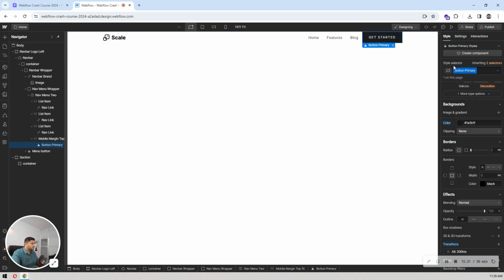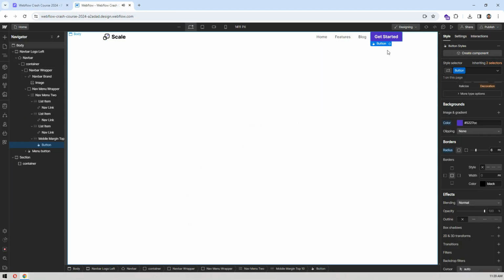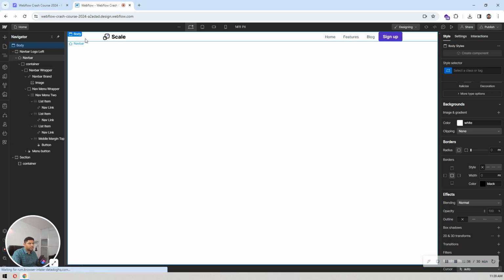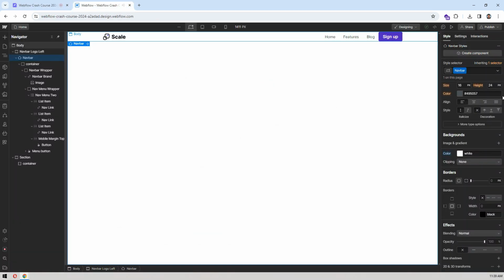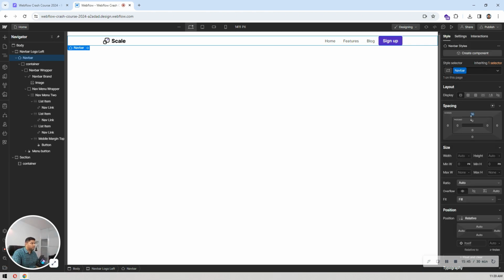And for this one, I'm not going to use the primary given. I will just use my own button. The smaller one, I think we had, right? Get started. Let's use sign up. So this is my button. From top, what is the padding from top? It is 16. Let's add 16 from top. Padding, I think that's it.